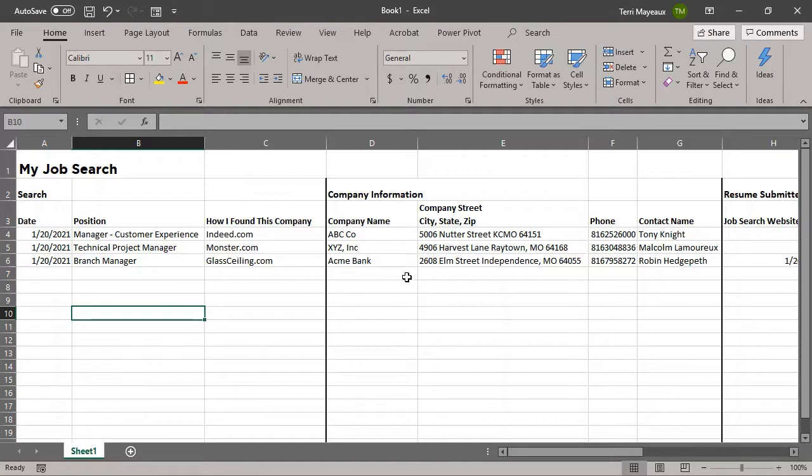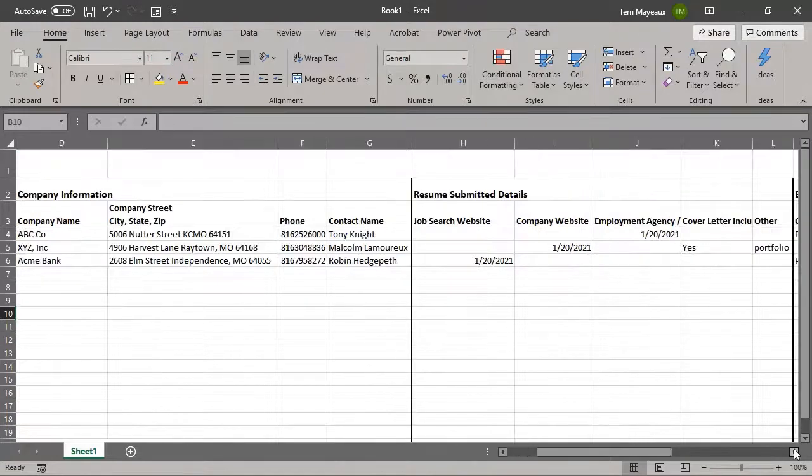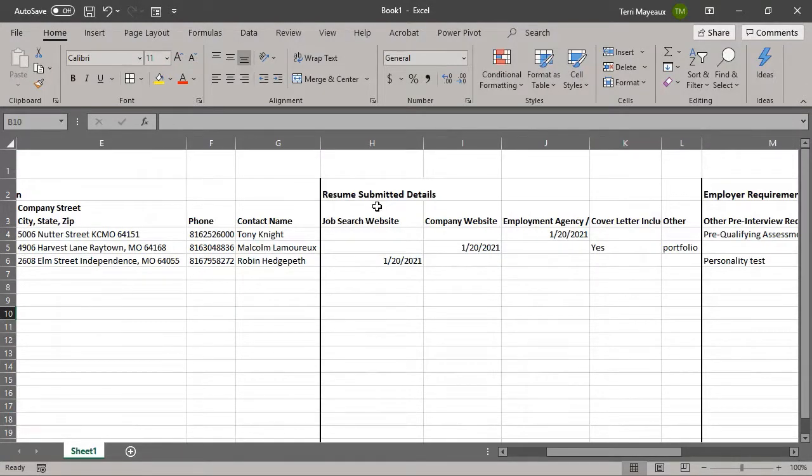And then you want to keep track of that company information, so you would want to know the company name, their information, their phone number. If they say that there's a contact, you would want to keep track of that as well. Along with that, when you submit your resume, you would want to know if you've used a job search website. Sometimes those job search websites actually take you to a company website, and you might submit it there. Then again, you might just know of some local companies and go to their websites directly. Either way, you might want to put the date there.